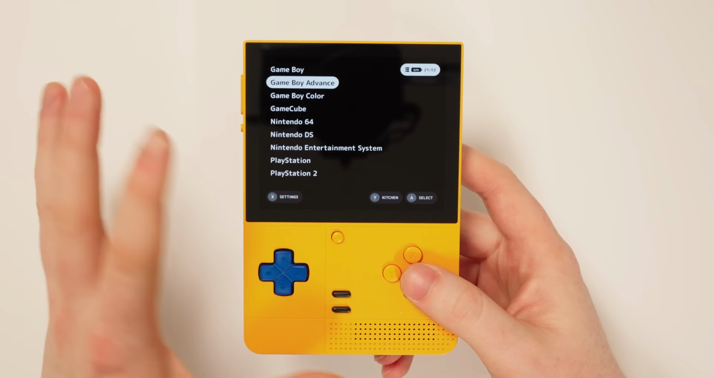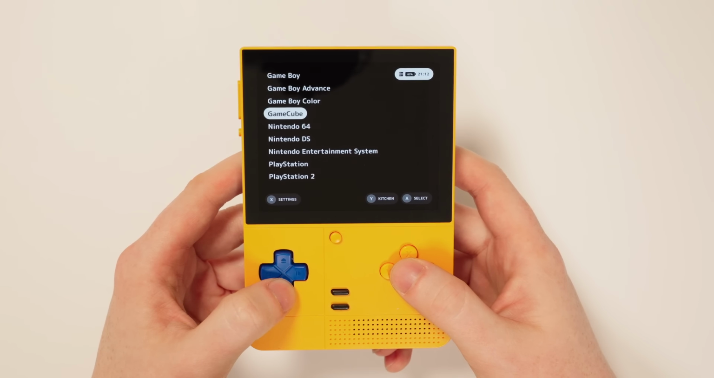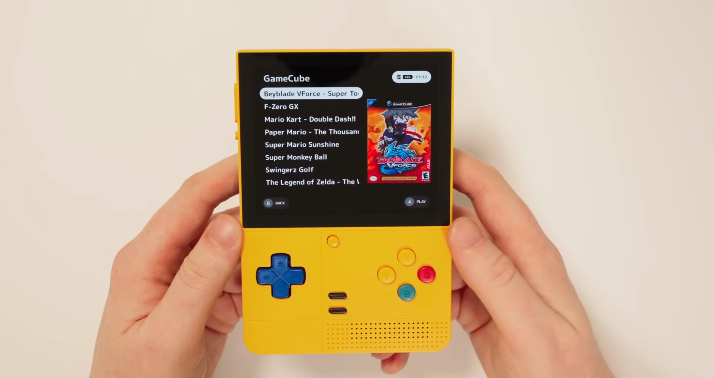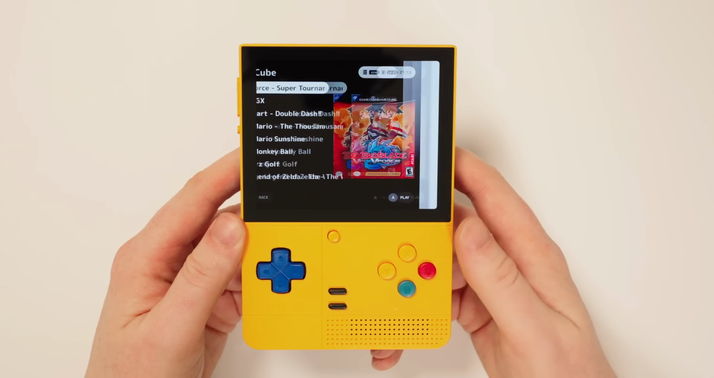Once you have everything set up, which is very easy to do, and I'll guide you through in a moment, all you need to do is go through your game list, choose the platform you want to play, find the game you want to play, and just like that, you are in your game. It could not be faster and simpler.